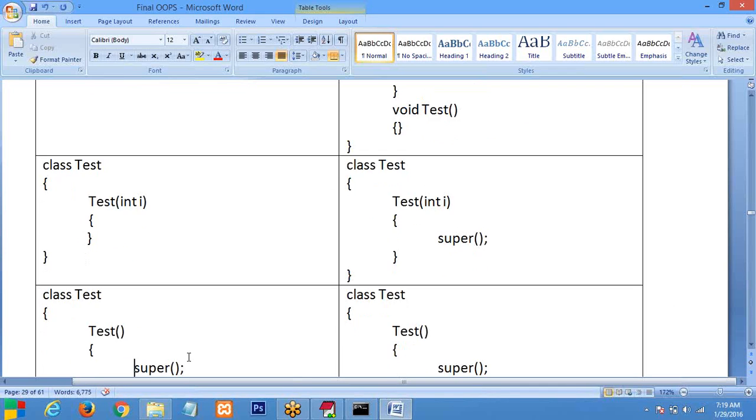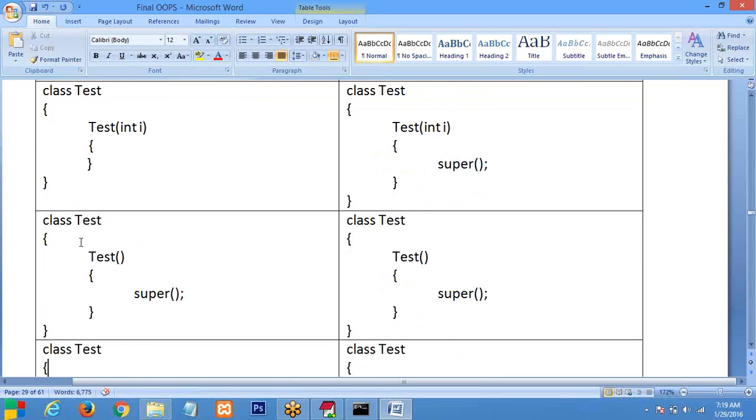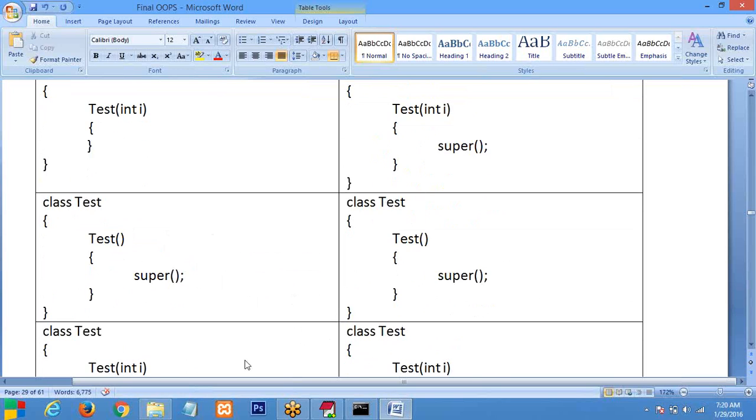And also, here is another scenario. Suppose I write the program code like this: class Test, and inside the Test constructor I am calling the super class constructor. In that situation, the compiler places the same code only. Why? Because the Test class constructor is already written, and inside it the super call is also already written. So the compiler generates the same code only. No extra constructor is generated.